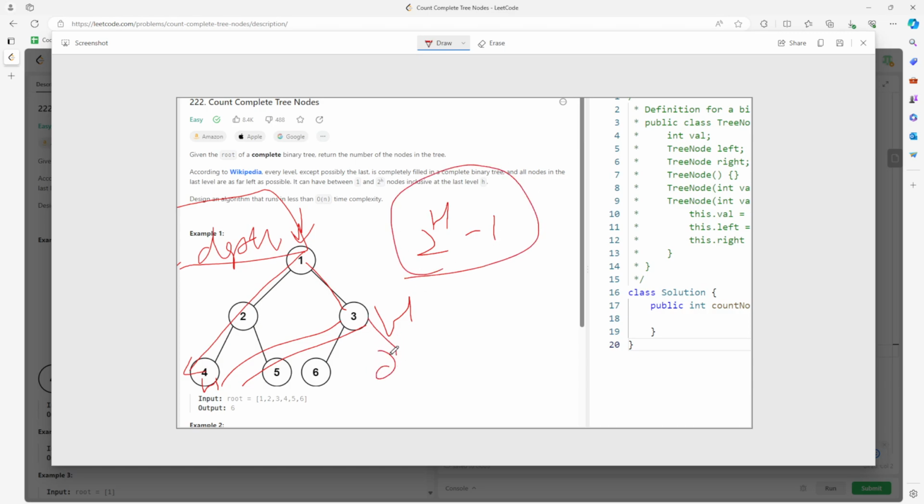Imagine there are nodes 1, 2, 3, 4, 5, 6, 7. So the height of the tree is 3. So 2 to the power of 3 is 8, 8 minus 1 is 7. So this is the math behind it. If this is a complete tree, and the heights are the same, I can do this.